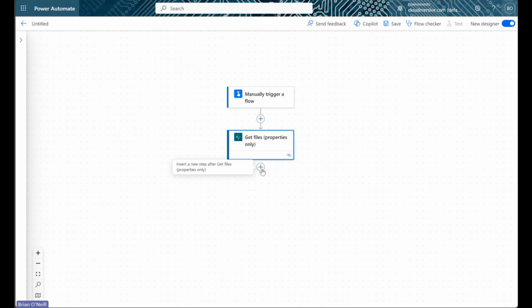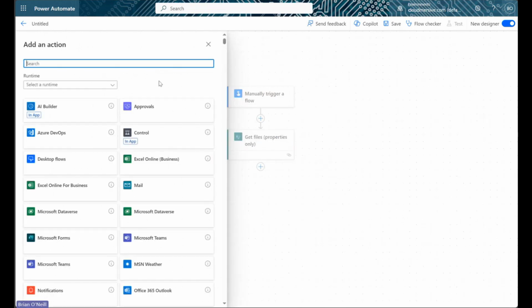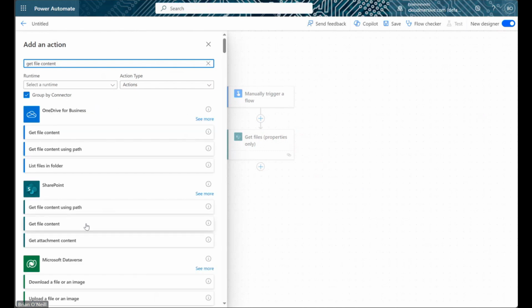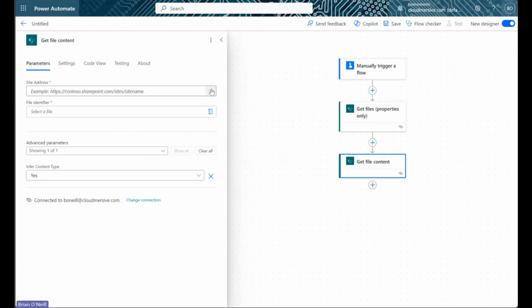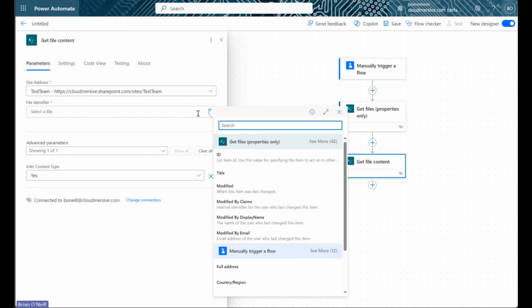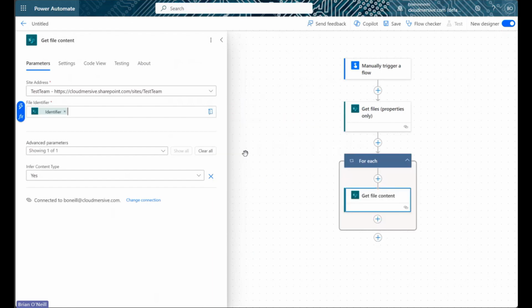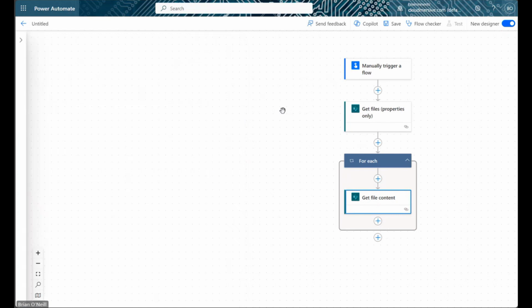Let's now add a new action, and let's look for the SharePoint Get File Content action. We can again select our team site from the site address dropdown. And in the following field, we can use a dynamic content value from our Get File Properties action labeled Identifier. Let's make sure we don't confuse this with the ID value, which refers to list items rather than files.